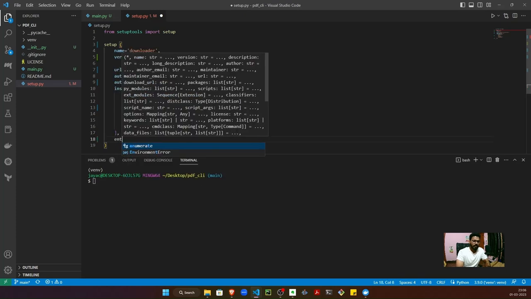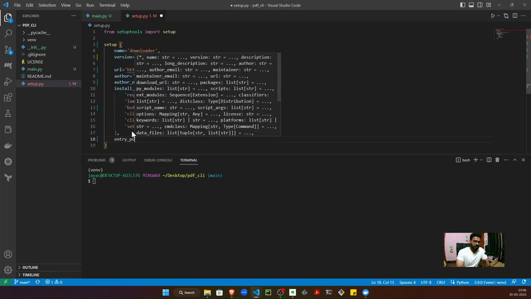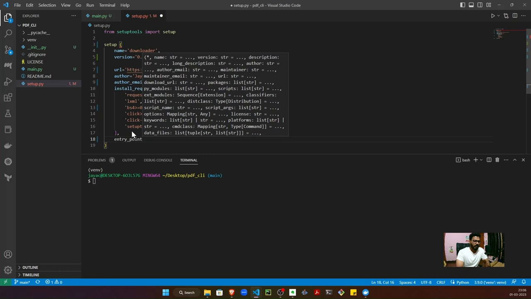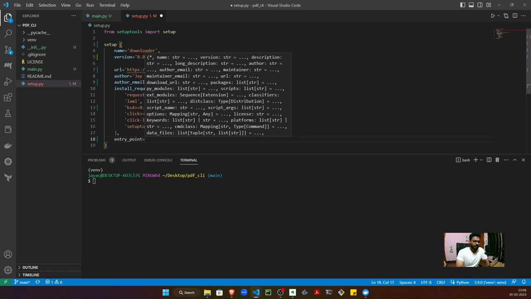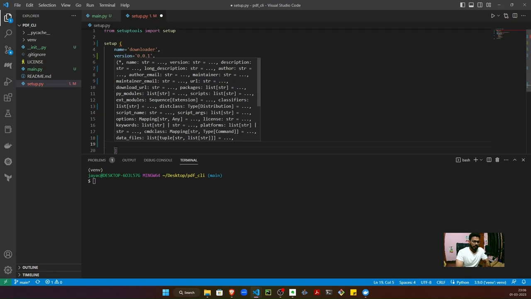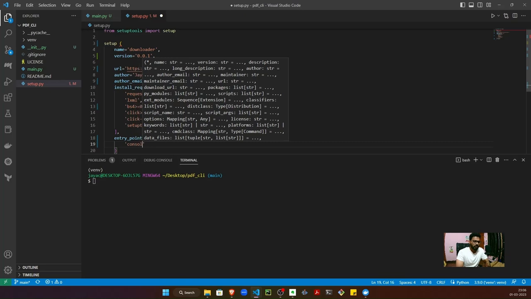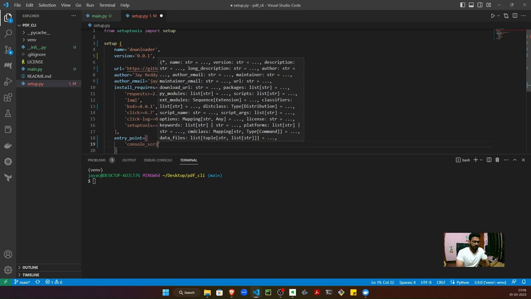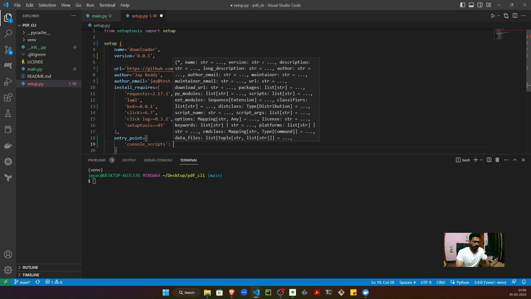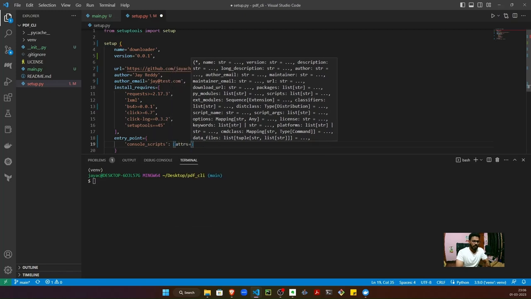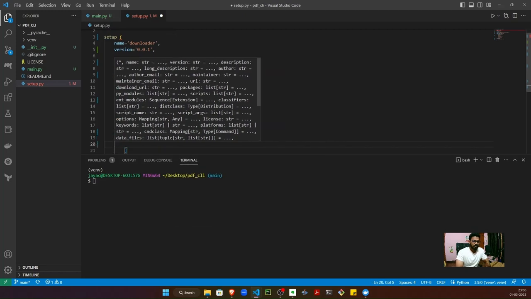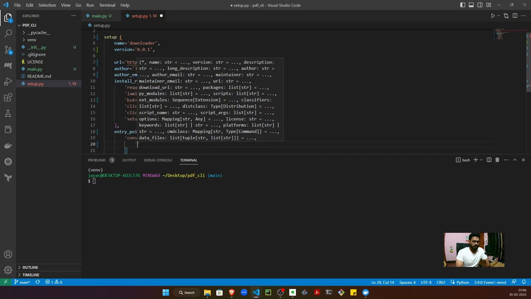And the next step would be to pass the entry point. So this entry point is the file that should run when the installable package is installed. So this entry point will be our, there is an additional flag that we have to pass, which is console_script. So this will accept the file that we want to run. So here we have to pass the name of the CLI flag that it should accept.